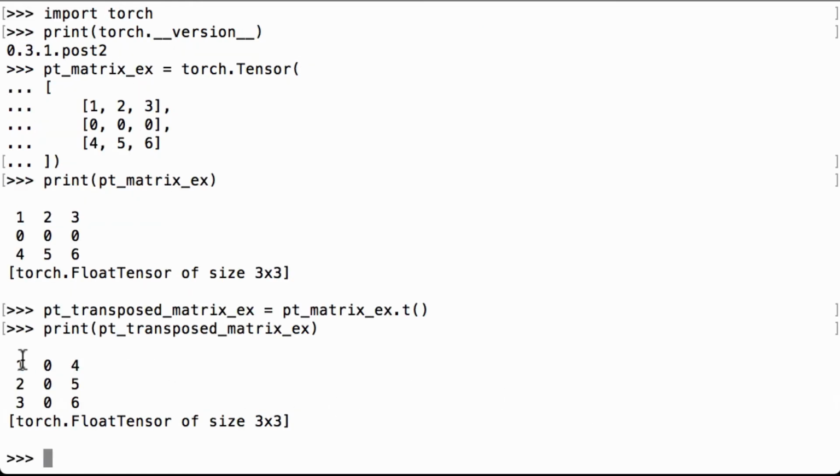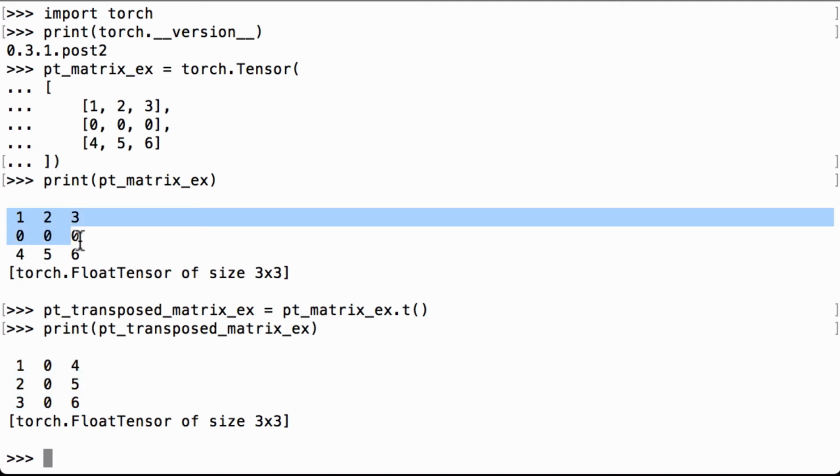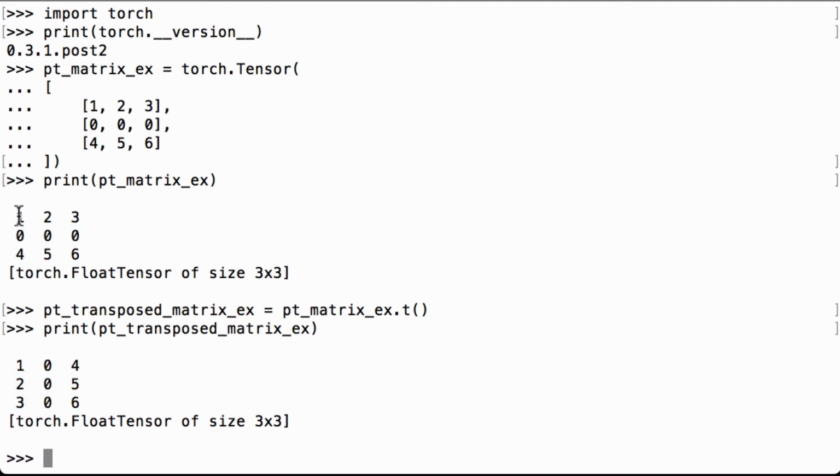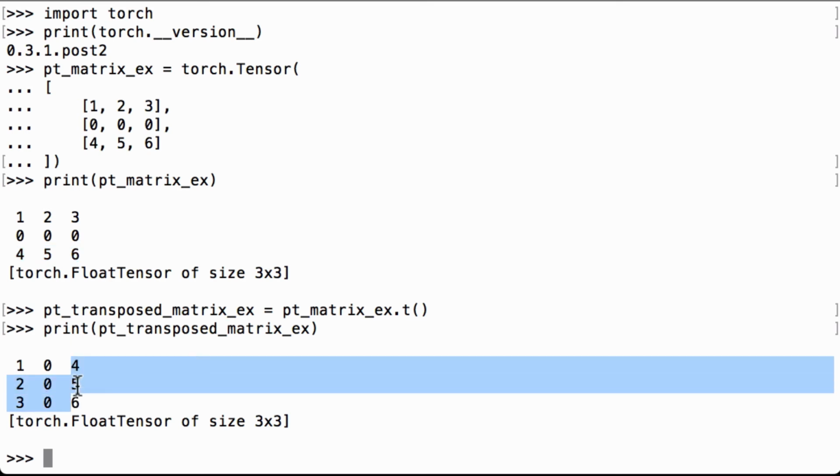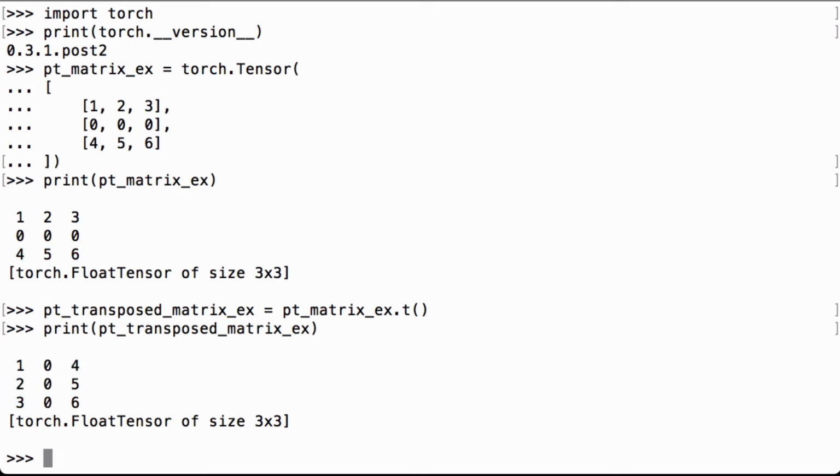We see that our original matrix has been transposed, which means that the numbers 1, 2, 3 now go down as the first column, 1, 2, 3. The numbers in the second row, 0, 0, 0, are now the second column, 0, 0, 0. The numbers in the third row, 4, 5, 6, are now the numbers in the third column, 4, 5, 6.